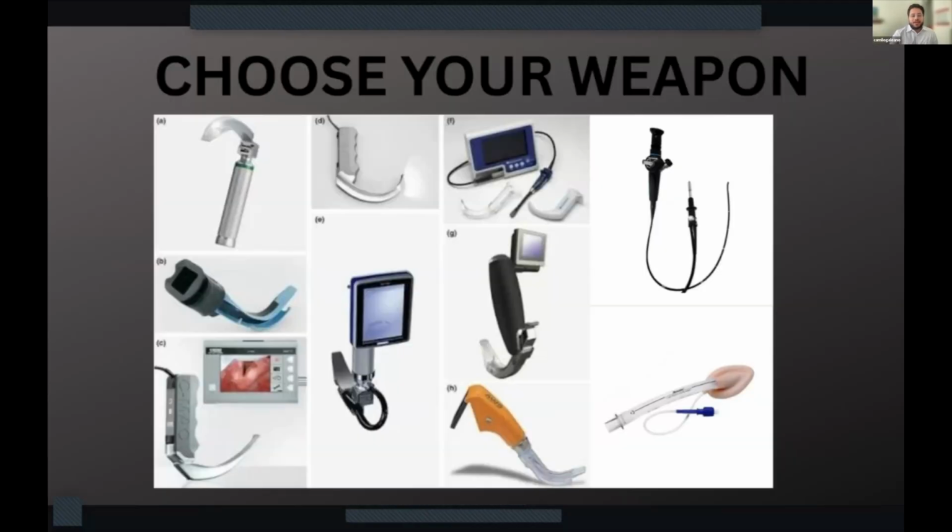For me, equipment is the most important, and really this step is choosing what weapon you're going to use, right? Are you going to be using an LMA to secure an airway, or are you going to be using a fiber optic? This is all based on the clinical picture that you have in front of you and the patient itself. Are you doing a direct laryngoscopy using a Mac or a Miller blade, like you see in the top left corner?